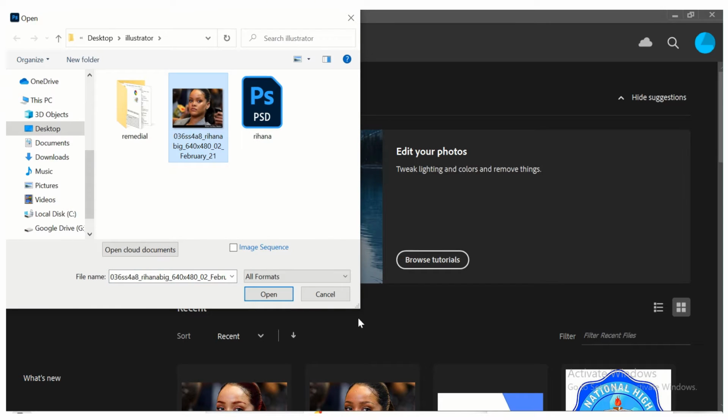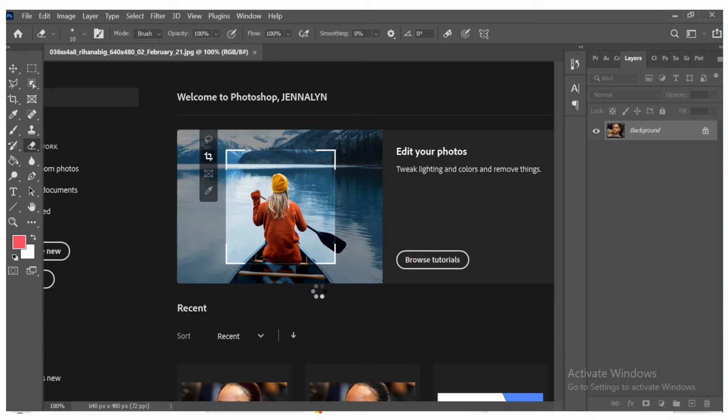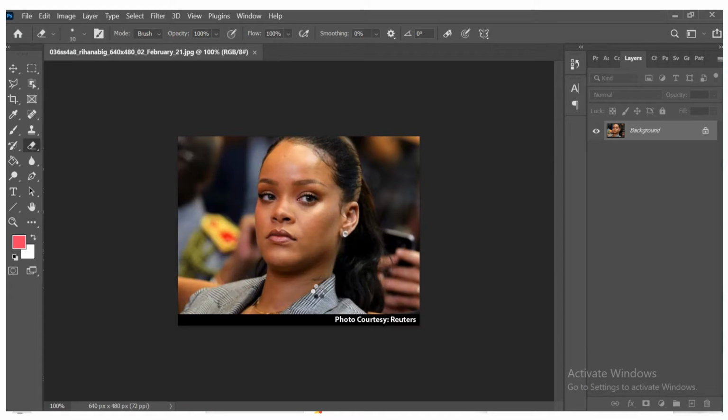So, I chose Rihanna. Si Rihanna yung i-lighten natin ng konti yung skin. Then, we will just add a little makeup. So, while waiting for the picture to load, yung first process natin is, punta kayo dito sa layers.